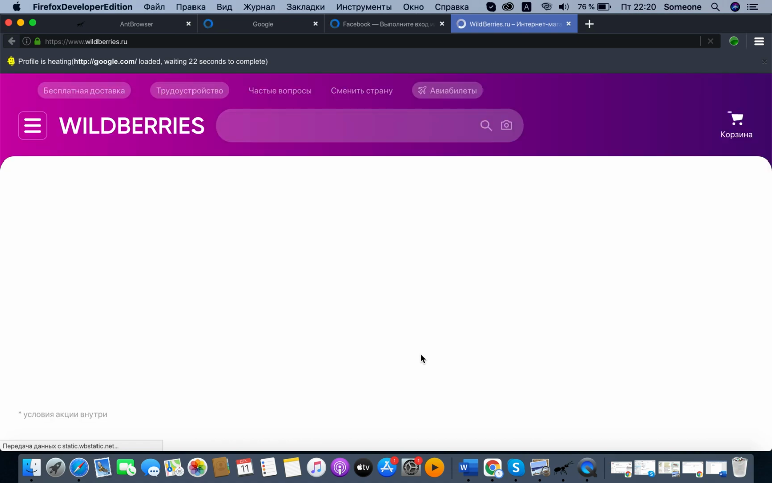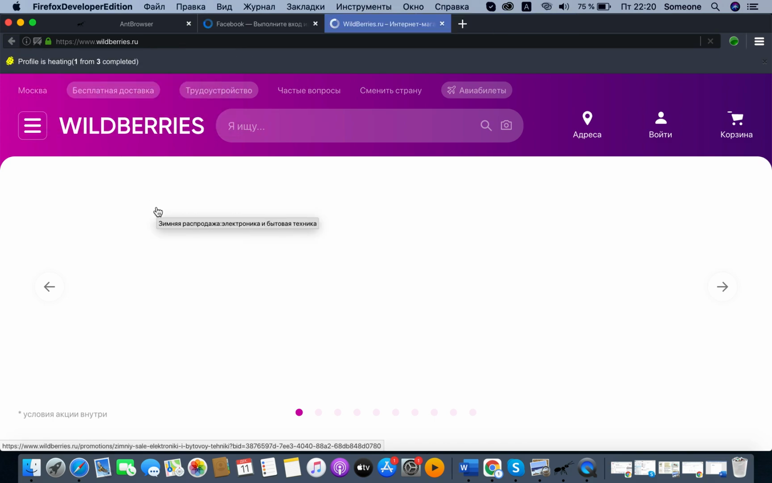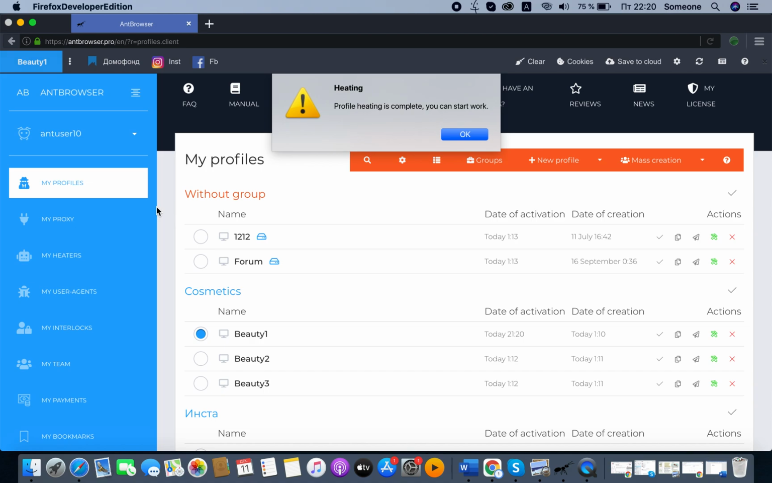Change saved successfully. Heater added, it starts to heat profiles. The heater occurs on all specified URLs. Profile heater is complete. You can start work.